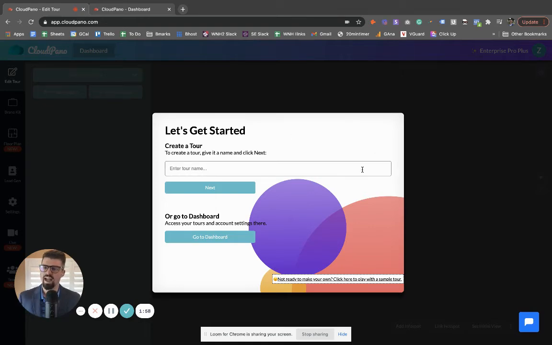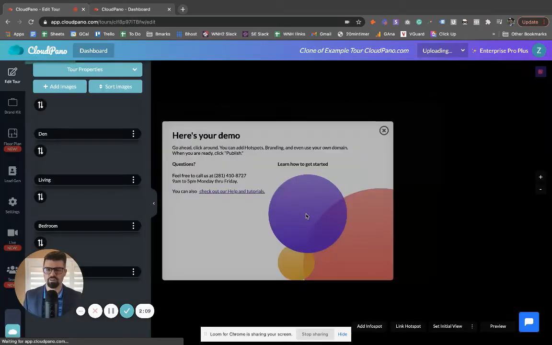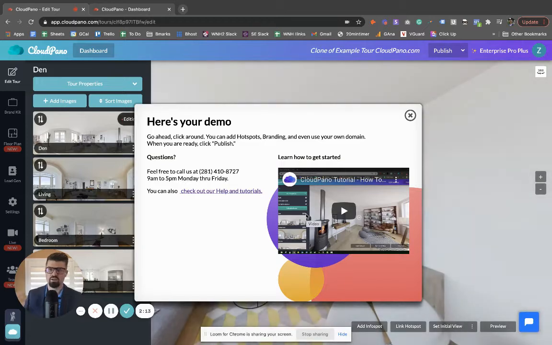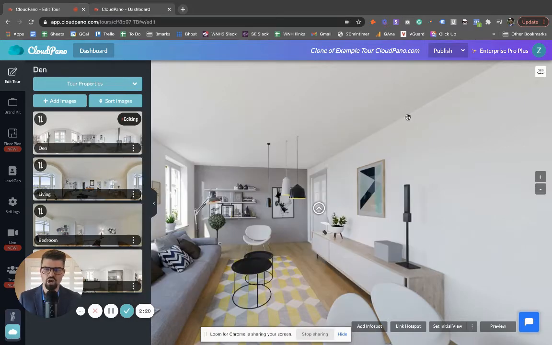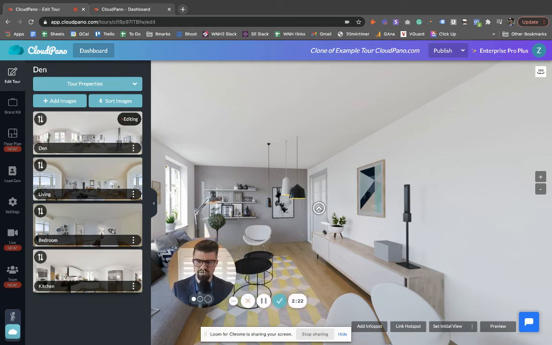And if you don't have any 360 photos, no problem. I actually have a pre-made demo for you that you can create. Just click not ready to make one on your own. Click here to play with a sample tour. So click right there, and we'll pre-populate your account with 4 360 interior photos. We even have some demo videos to get you started. So you can watch some of those videos to get you going, but also I'm going to show you here today in this video.